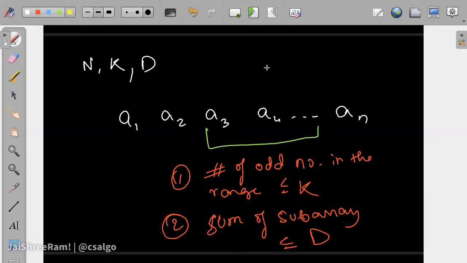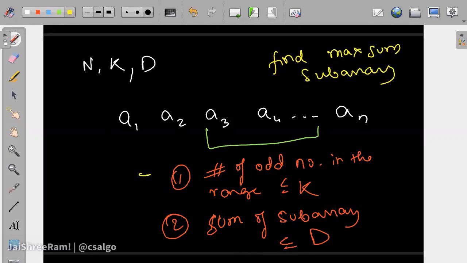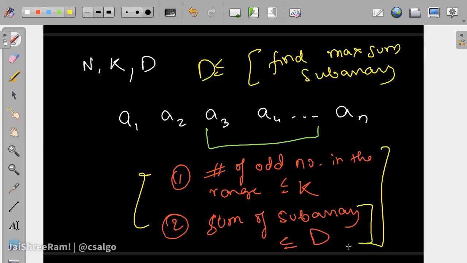Find the max sum subarray which satisfies these two conditions. So find the subarray with maximum sum. Obviously the answer will be less than or equal to d, because the subarray we're talking about satisfies this condition, but we want to make it as large as possible, so we want to push it towards d, while following these two conditions. With these two in place, find the subarray.